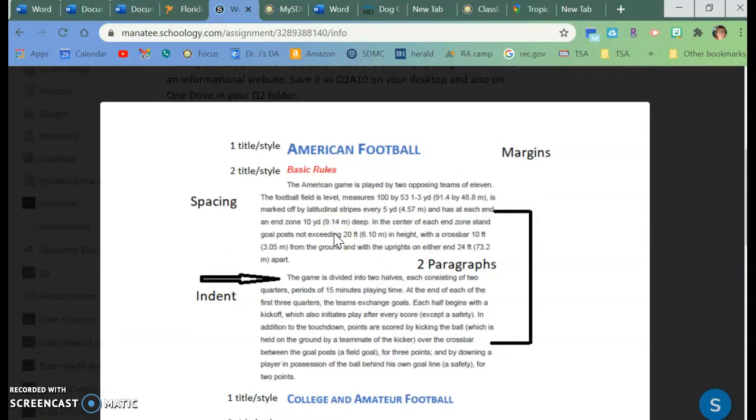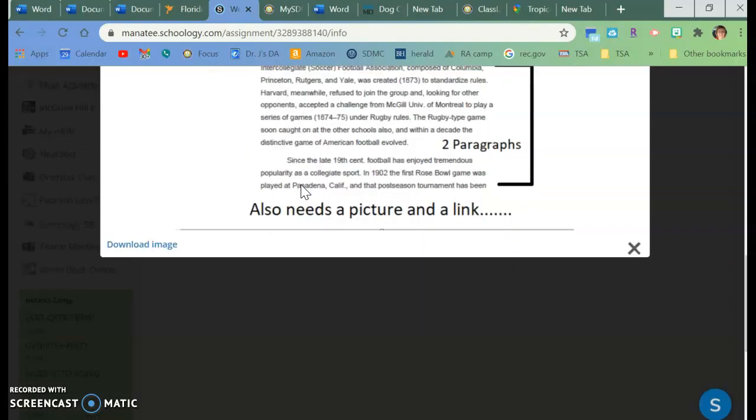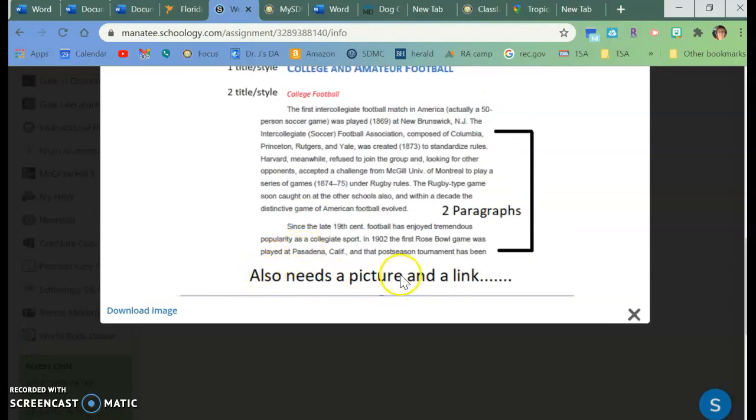Make sure it is appropriate. Okay, so you have to have 2 paragraphs. You have to indent them. You have to change the spacing. You can do this either manually or you can use the styles. And then at the bottom you're going to put a picture and a link about whatever your topic is.